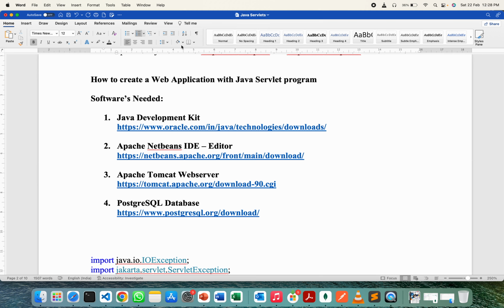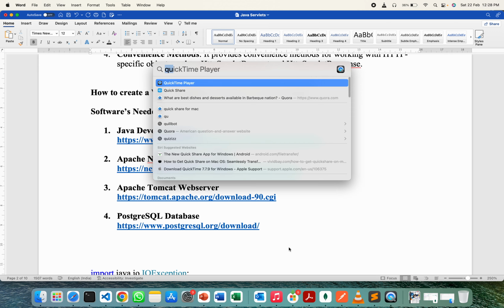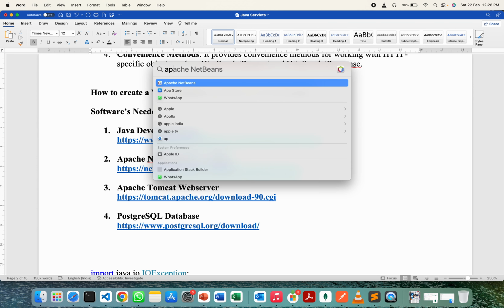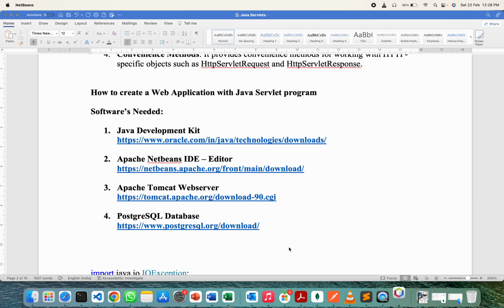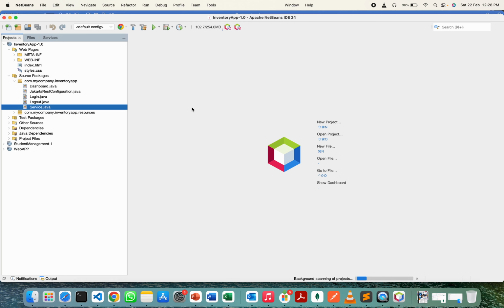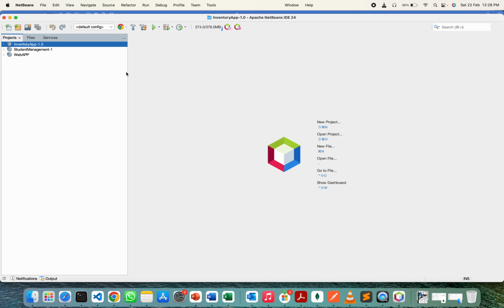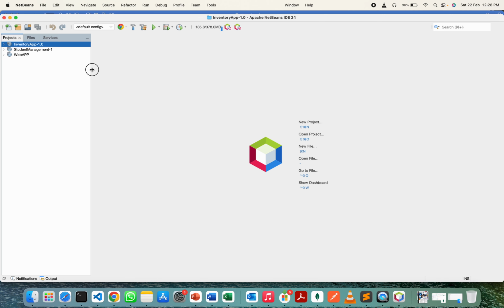Once you have installed everything, we can open the Apache NetBeans IDE and start with it. You can search for Apache NetBeans and open it. So this is the interface of the Apache NetBeans IDE. Here on the left side you can see all the projects, and on the right side you can see the programs where we are typing.